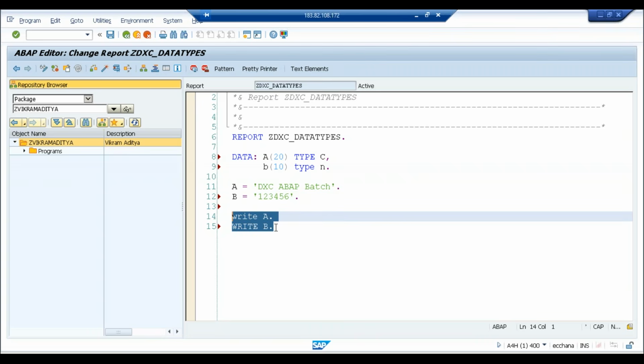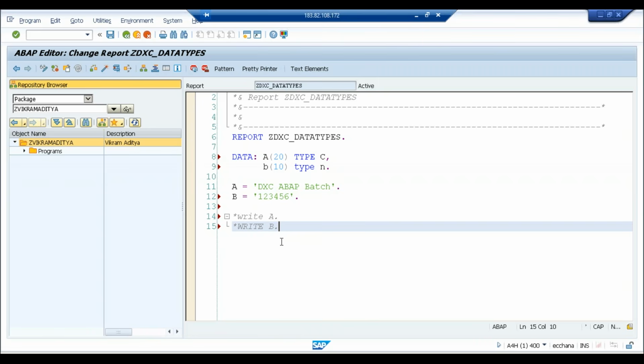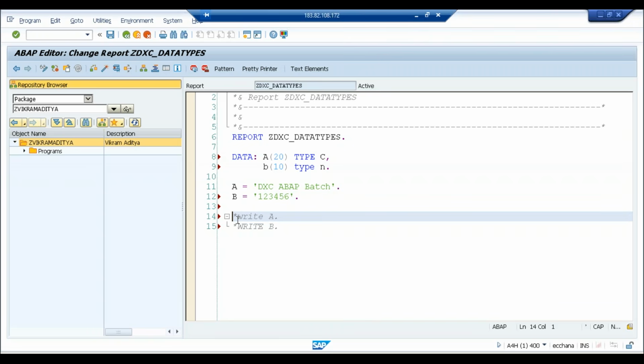Okay. So I am commenting this, and to comment this, we just need to type Ctrl + <. When you press Ctrl + <, all those lines which we have selected will be preceded with a star. If any line is preceded with a star, it's assumed to be a comment.